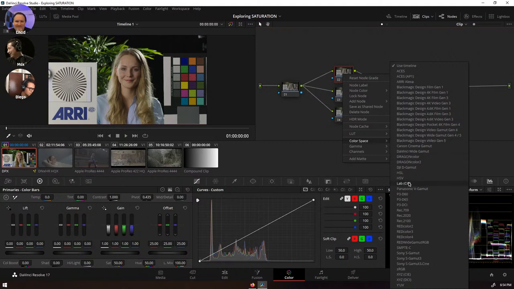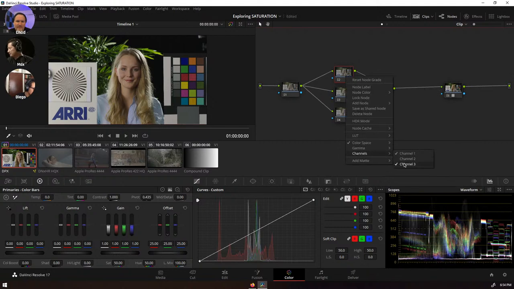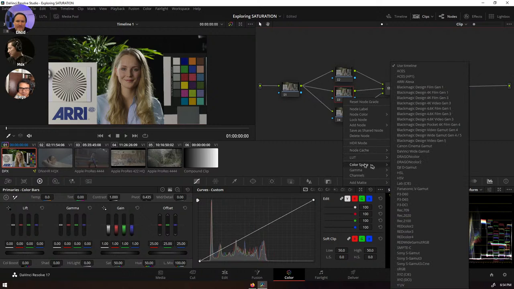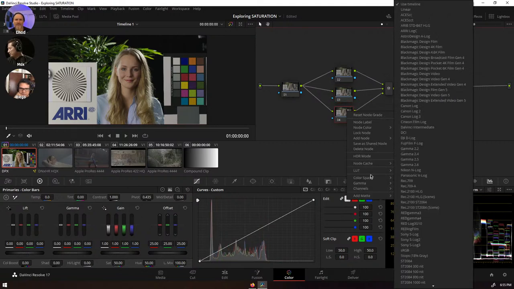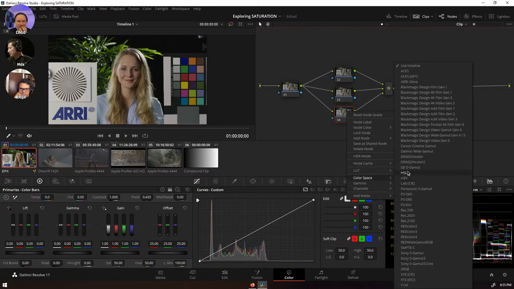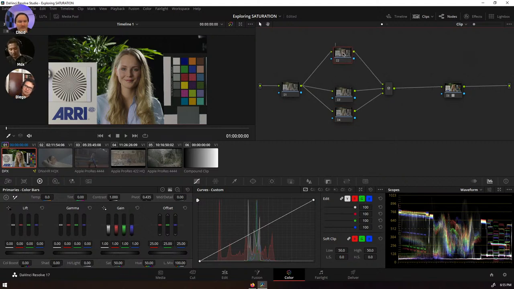So this one, the LAB, only channel 1. So we only have the L channel. And here the second LAB, only A channel, which means only channel 2. And the third one, I want to go to LAB color space and only have the B channel active. So I only have this. So now here I can use this node at the top just for my luminance. And here I can use it for my A channel, and here my B channel.